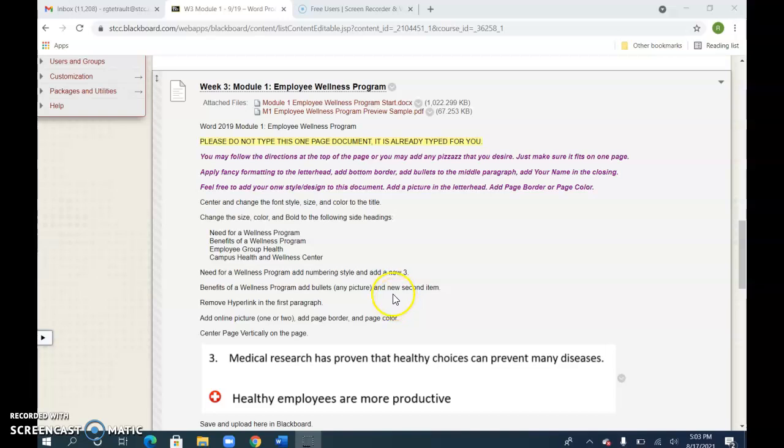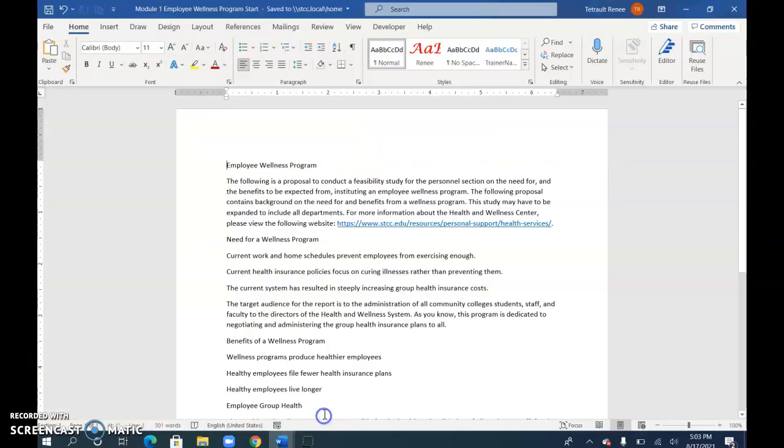Directions for Week 3, Module 1, Employee Wellness Program. Go ahead and open the Start file. The other file is a preview sample of the finished copy. And this is similar to the one we just did.